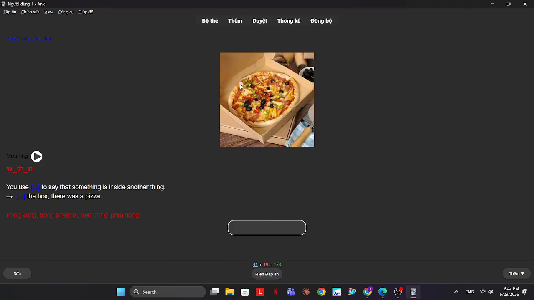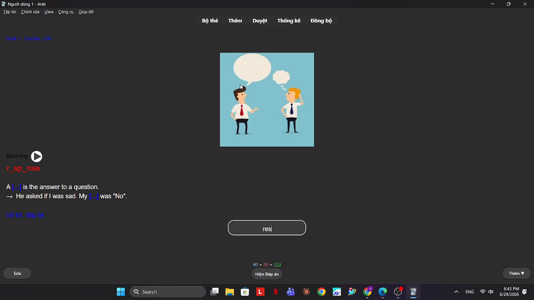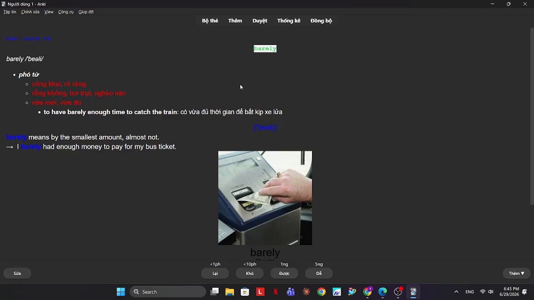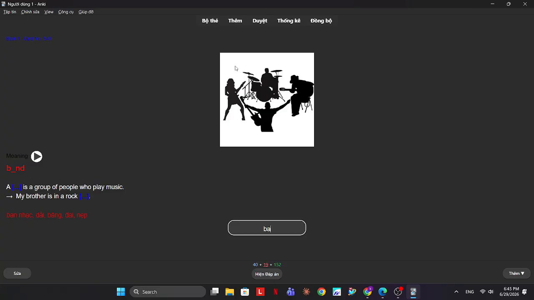Clerk. You use within to say that something is inside another thing. Within. You use respond to say a response is the answer to a question. Respond. Barely means by the smallest amount. Almost not. Barely. A band is a group of people who play music.